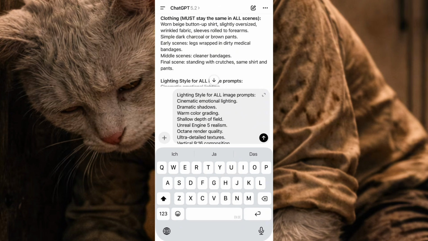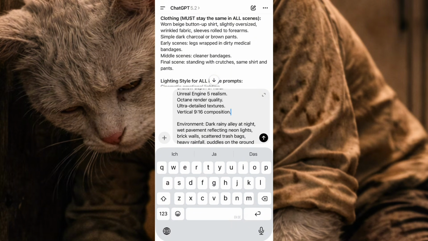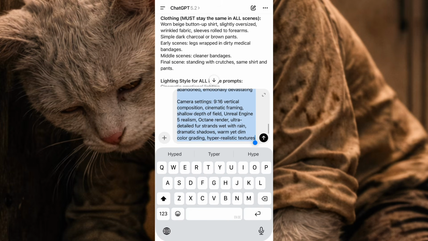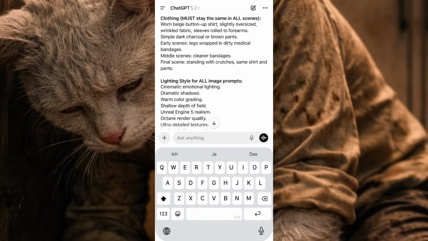That is the image prompt that I copied, the scene 1 prompt. So that's it. Now we have this very long prompt. Now it is time for you to copy this prompt. There, copy the whole of the prompt. Now I'm done copying this prompt.